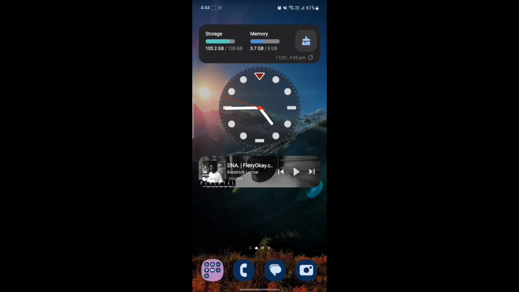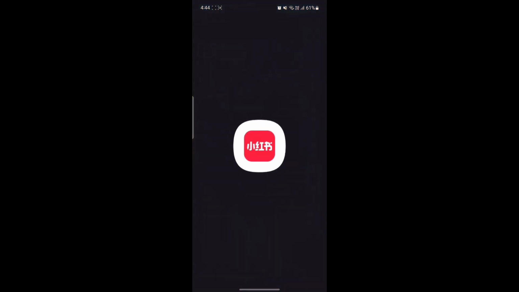In this video, I'm going to be teaching you how you can check out the login device information on the app Rednote. So let's go ahead and start the video. First of all, open the Rednote app on your phone.